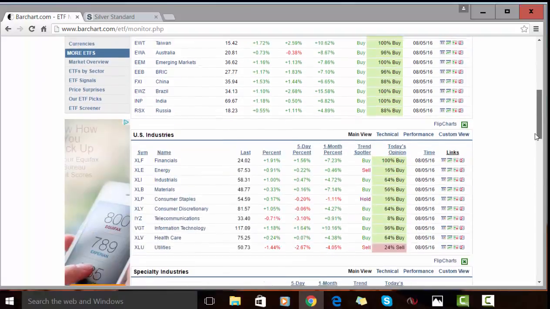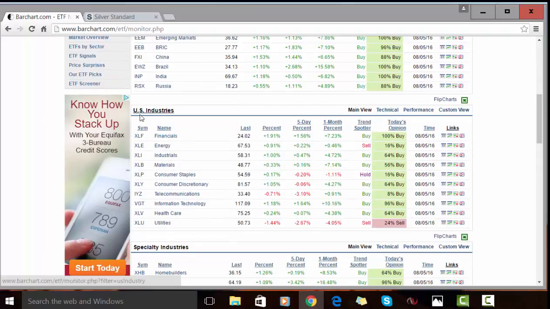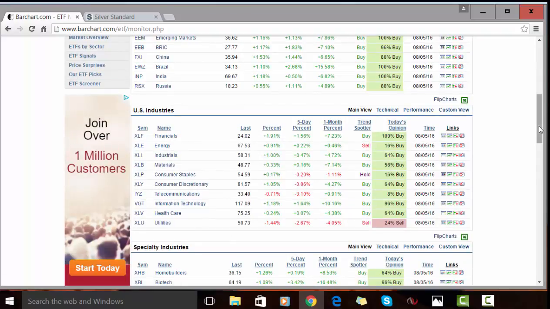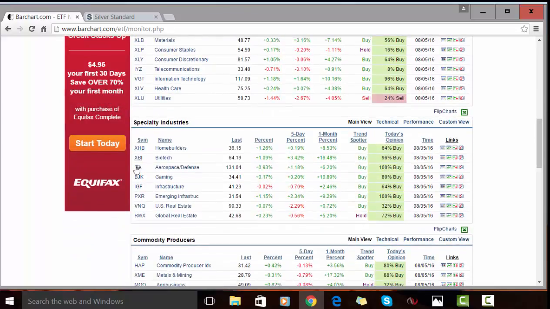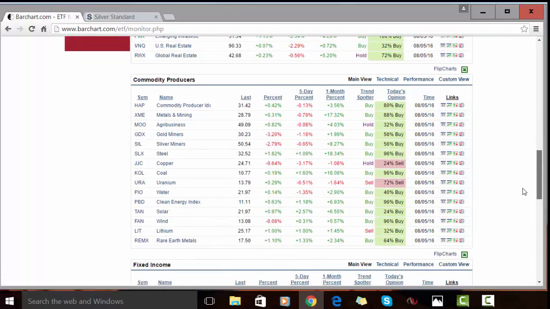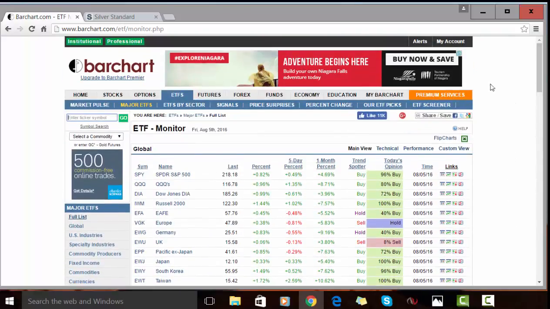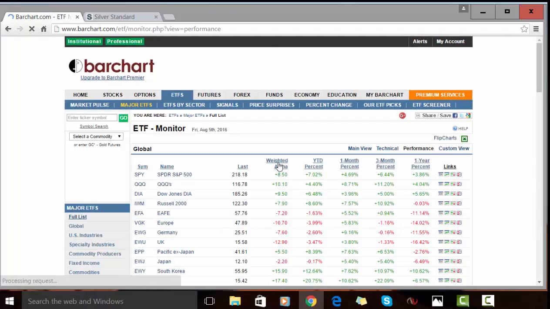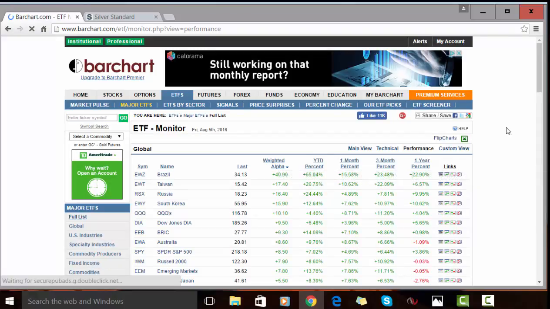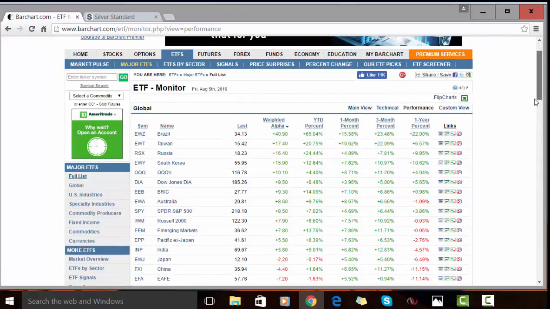And if you scroll down, obviously you've been through this before, but you see the industries, and you go to sub-industries like home builders, biotech, aerospace defense, and you can go to commodities. There are ETFs in all kinds of things. But what we want to do is sort this by performance. So we click performance, and we're going to alpha weight that. And as you can see, the top performers are listed from top to bottom.